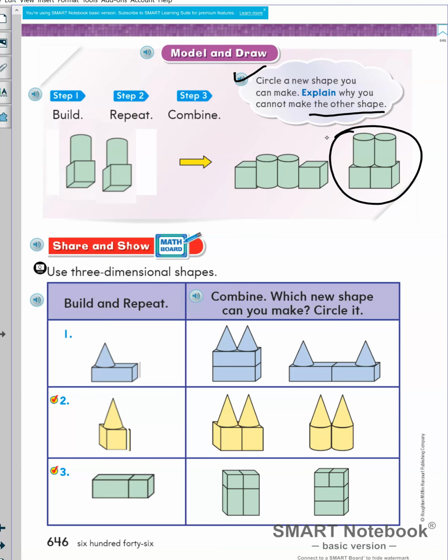So these blocks did not make this shape because the cubes and the cylinders are not stacked together. They are put side by side instead. Now let's move on to other questions.